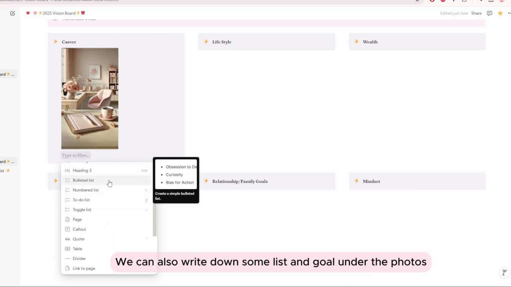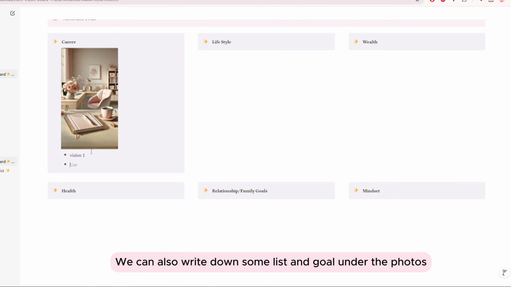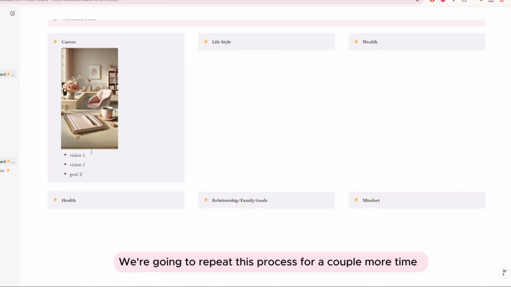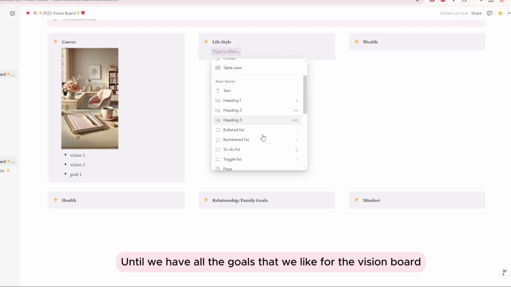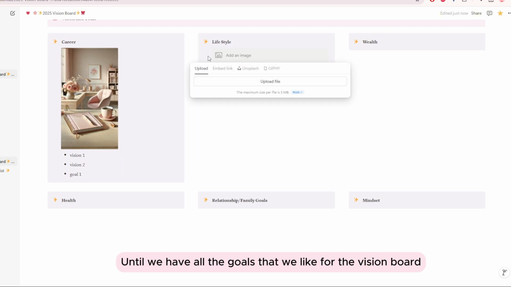We can also write down some lists and goals under the photos. We're going to repeat this process for a couple more times until we have all the goals that we like for the vision board.